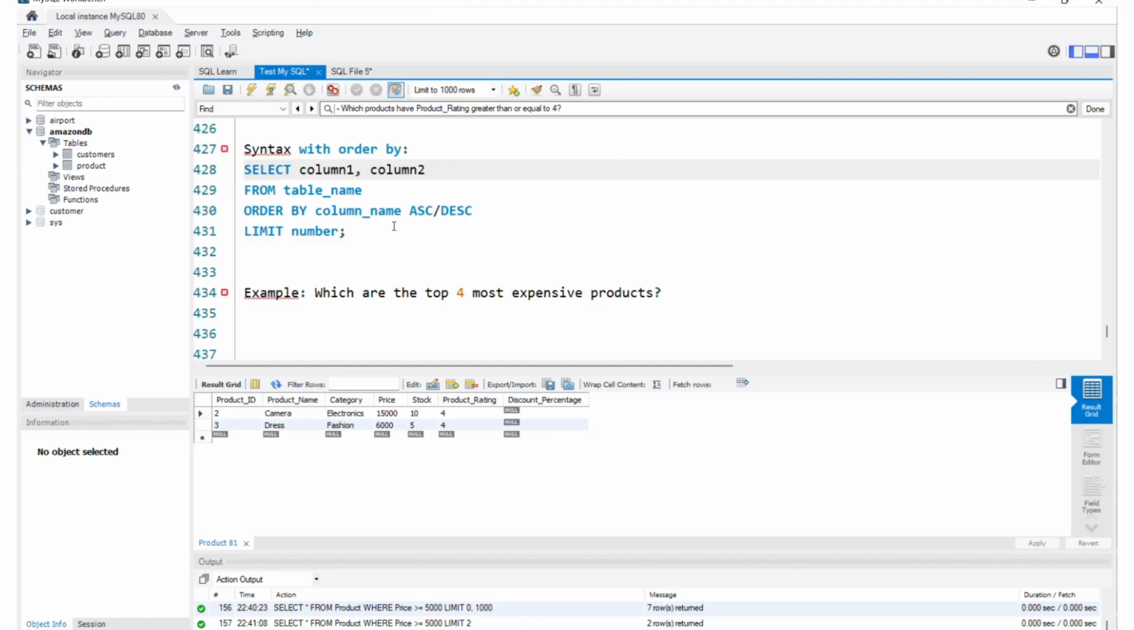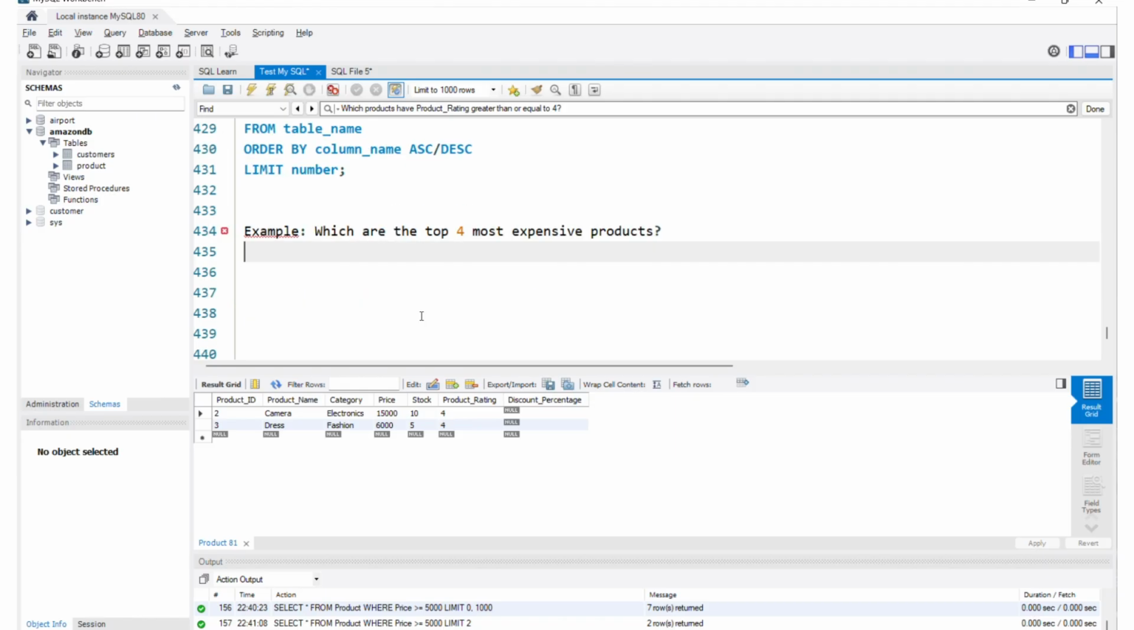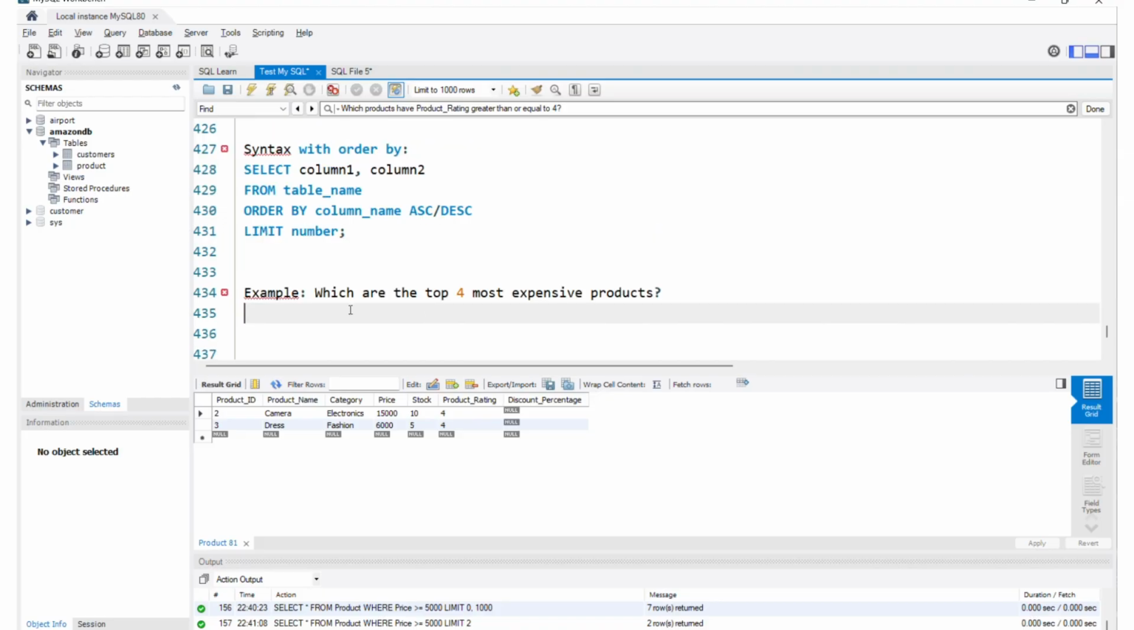We are going to use both order by and limit, and also we are not going to display all the columns. We are going to specifically choose what columns we need. That's the reason we have column 1 and column 2. So the syntax is select column 1, column 2 from table name order by, and then the column we are going to sort, ascending or descending, and next comes the limit. Now we are going to do this for the top 4 expensive products.